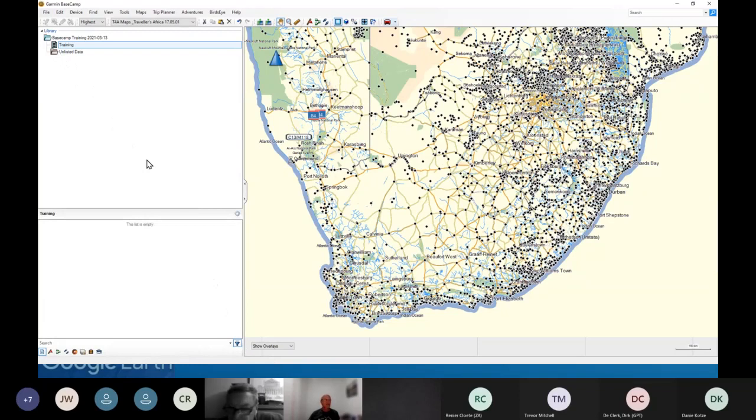So the first thing that we're going to look at is, as I said, the creating of waypoints. There's a number of ways to do that. Now, maybe what I should have shown in the beginning as well is in BaseCamp at the top, I've got my toolbars over here that give me shortcuts to everything that I want to do. And as is standard in Microsoft, as I hover my mouse over the icon, it gives me a hint on what that particular icon is.